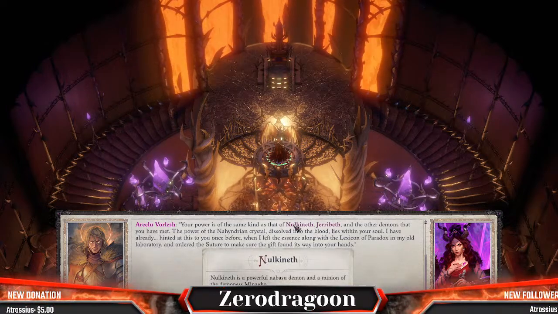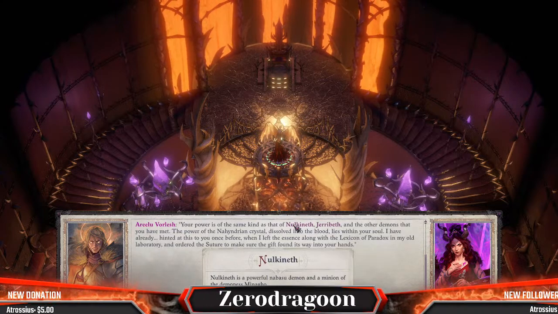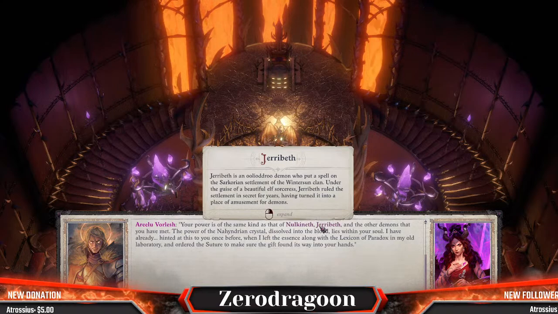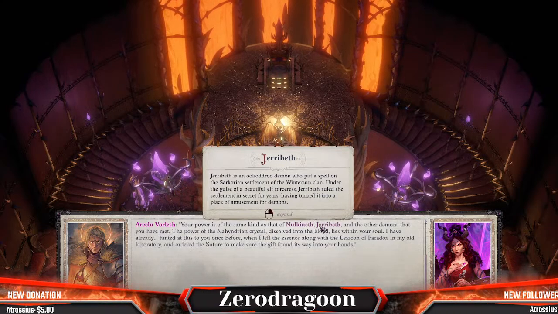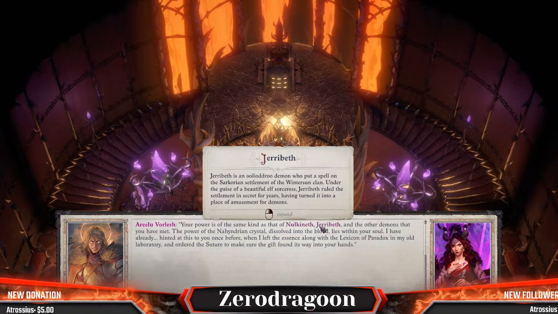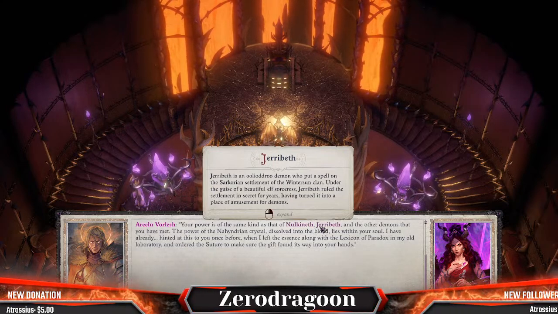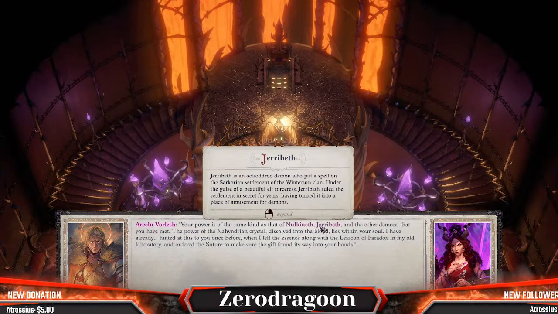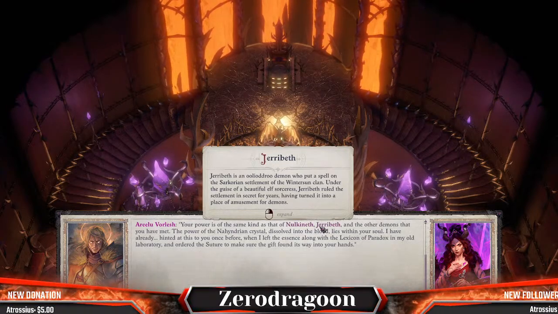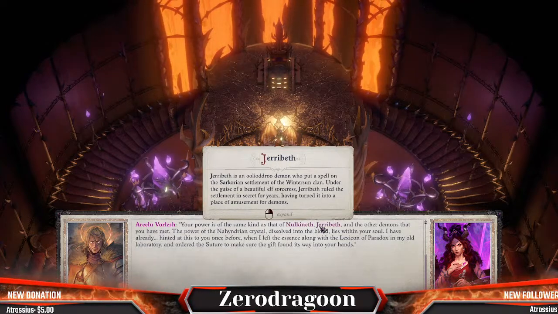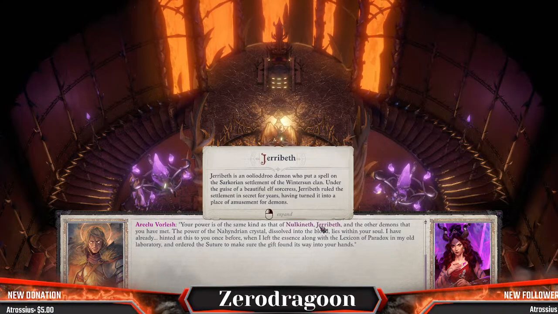Nulkaneth is a powerful Nabasu demon and the minion of the demons Minago. Jeribeth is an Leodru demon who put a spell on the Sarkorian settlement of the Wintersun clan. Under the guise of a beautiful sorceress, Jeribeth ruled the settlement in secret for years, having turned it into a place of amusement for demons.